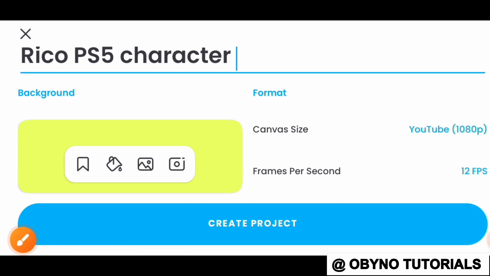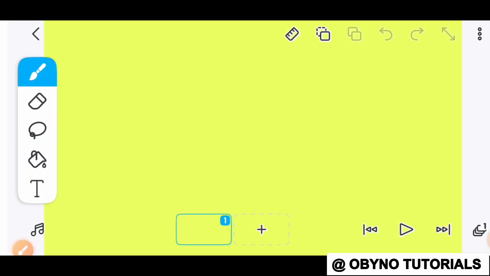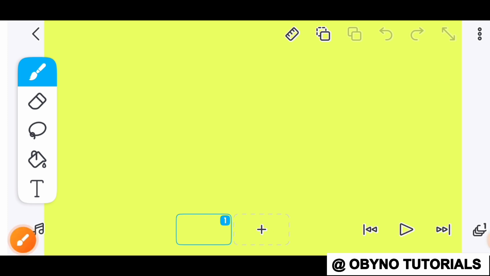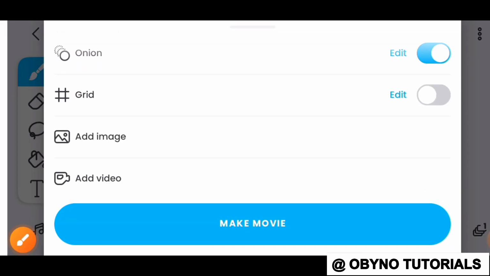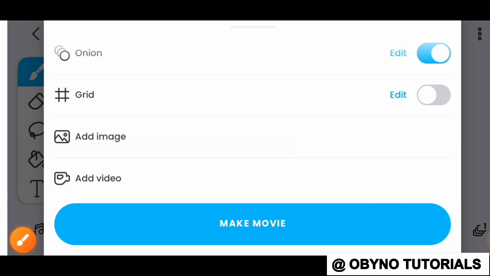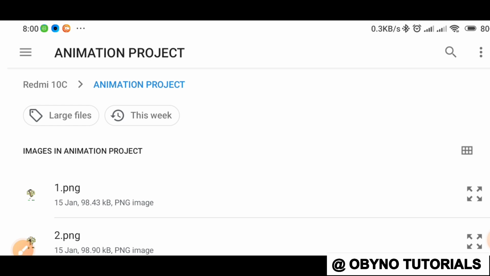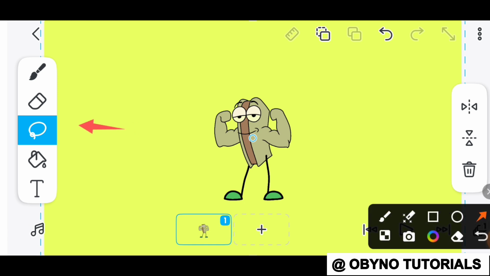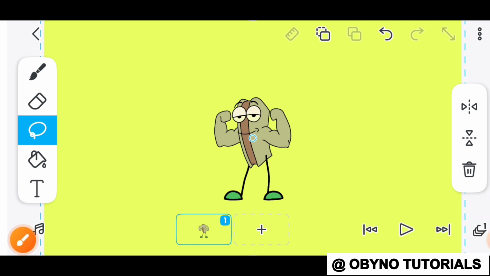Now we are on the interface of Flipaclip, so I have to click on that three dot over there to add the Rico character. Click on add image in order to add the Rico character. I'm going to select the character and import it. This Rico character you are seeing now, I did not draw it in Flipaclip. There is a free app I used to create this character before I import it into this project.